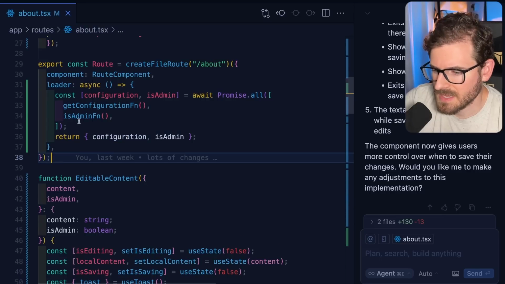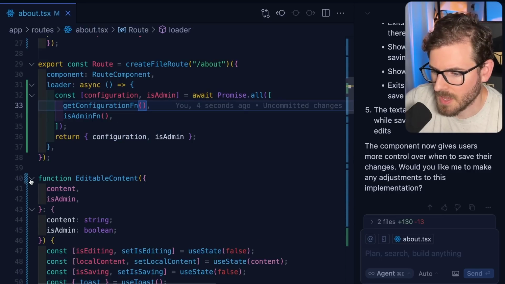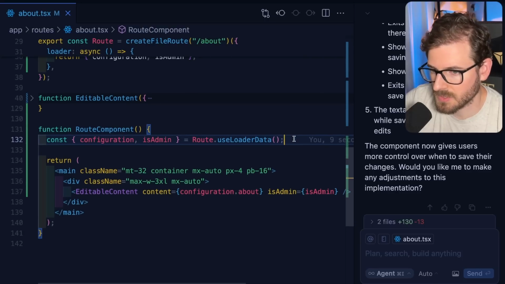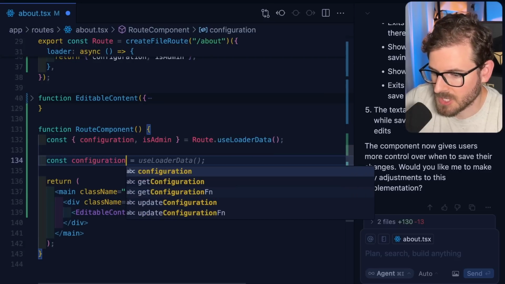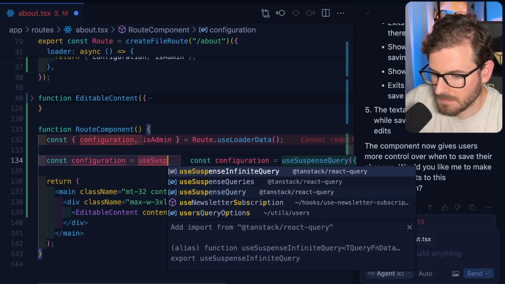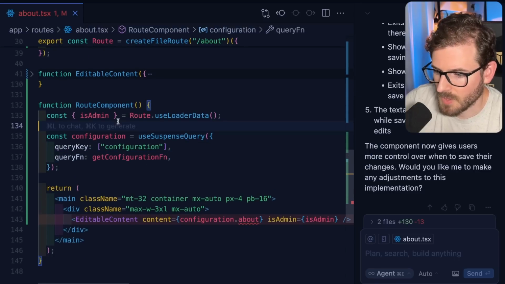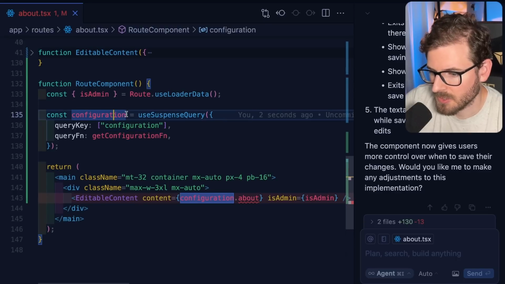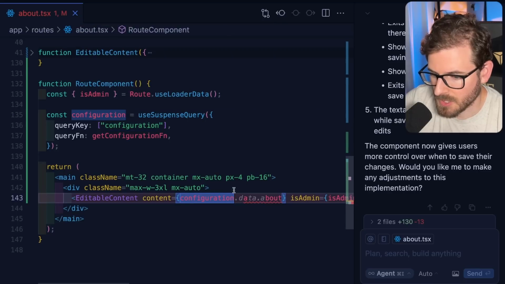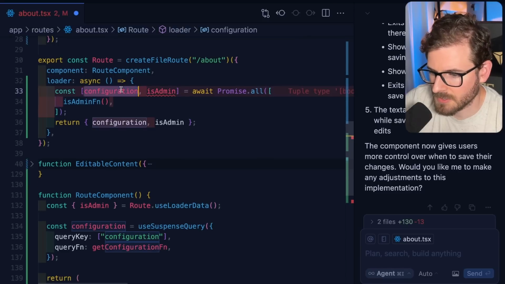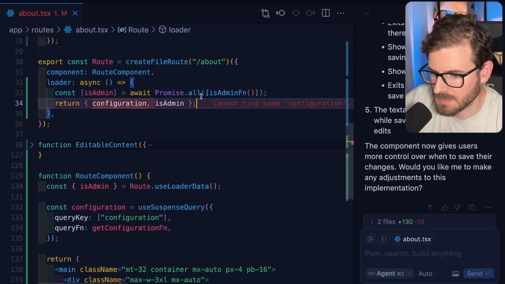So now that I'm kind of looking at this, I think instead of having the configuration be in the loader, I think we could probably just use like a suspense query. I think that might make more sense. And the reason we're going to do that is because I want to force it to reload when this saves. So I'm going to say const configuration is equal to use suspense query. Okay. And then we're going to go ahead and put in a query key in the function. Okay. So this is a little bit different. Basically, this now could potentially be not defined until it's fully done loading. So we're going to go ahead and pass in the about data instead. And then up here, we don't have to do the configuration call anymore. I think we can actually just simplify this a little bit.